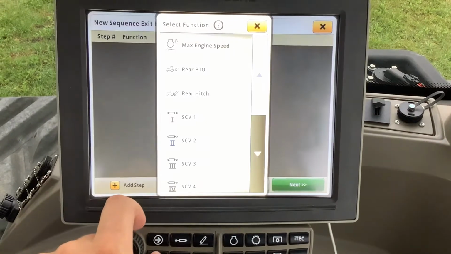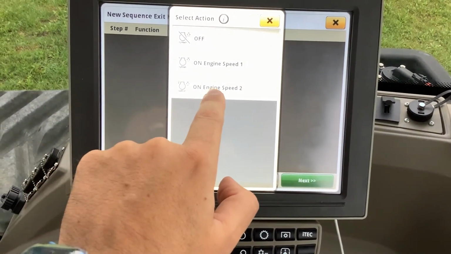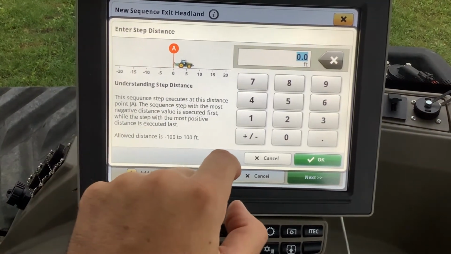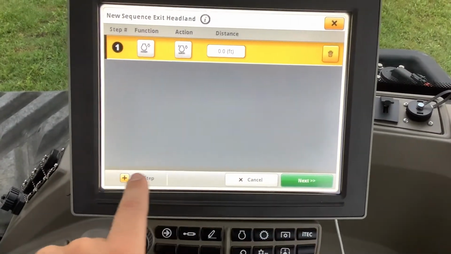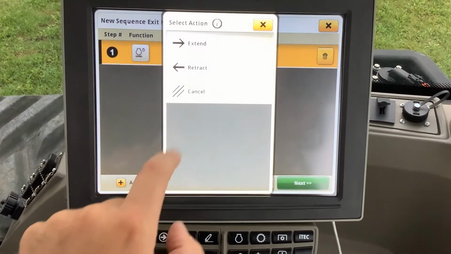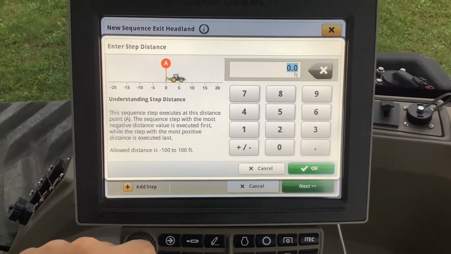So now here's the one we just made, but we want the other sequence set up. So we'll do another one. And again, we'll do max engine speed, and I have 7 miles an hour on engine speed 2, because that's what I want to run in the field. I'm going to leave that at 0 again. And then we'll add our SCV function. So it's SCV1. We want to retract on this one. That way we put our tool into the ground.